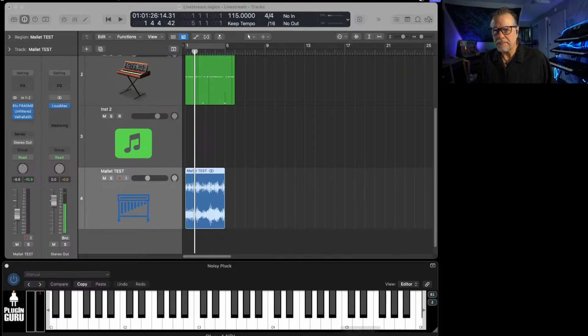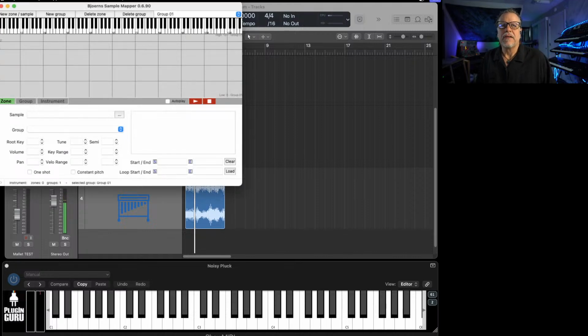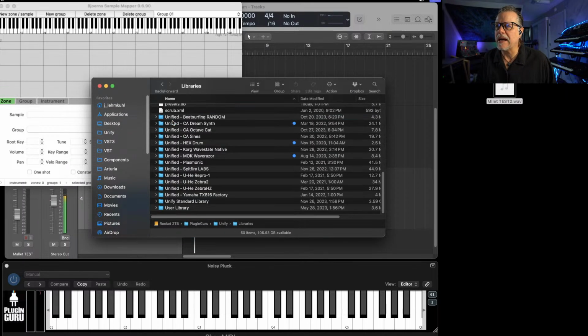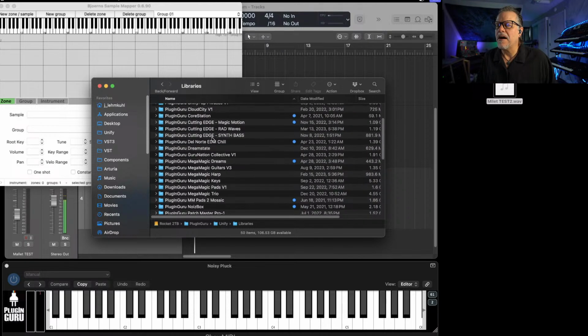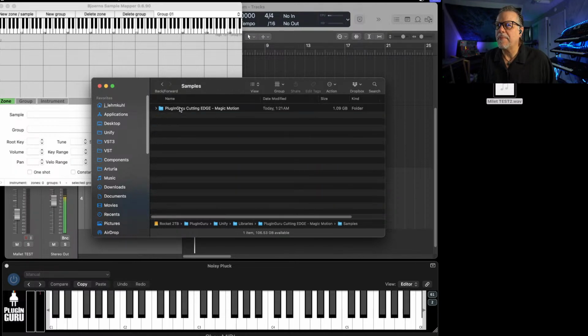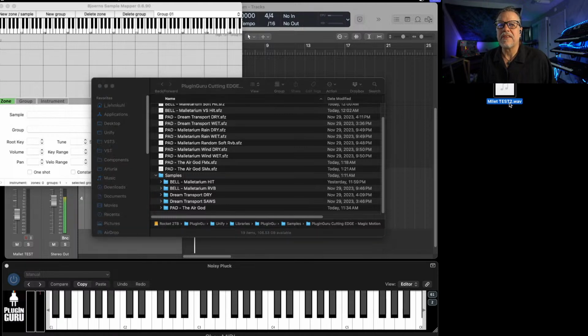So now the other tool that we work with, right, is Bjorn's sample mapper. So let's get this a little bit closer to being like, say we were going to put it in the library for real, right? So here's our UNIFY folder. So go libraries. The library that I'm working on is right here, Magic Motion, samples. This will put into the samples folder. Let's mallet. I'm going to just call it mallet flutter effects. And that was C. So let's say C4. And so we put that into the samples folder.